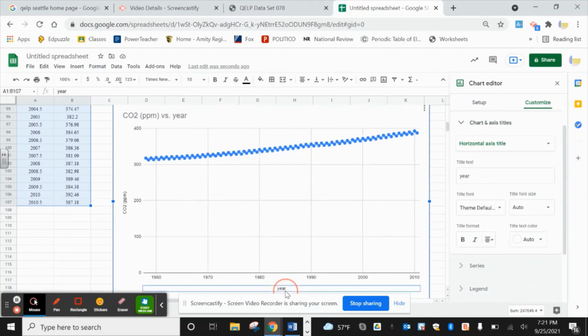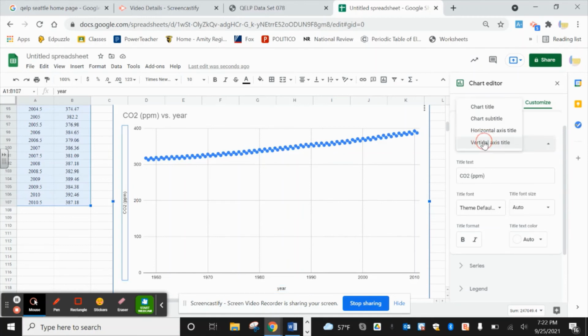For the x-axis, I can double click on this, or I can come over here and click on the horizontal. It already is year, so it's fine. I can double click on that, or go to vertical axis, and the CO2 ppm is there. Great, so that's already there. Now, if you do want to add a subtitle, you can add a subtitle, but that is not necessary.